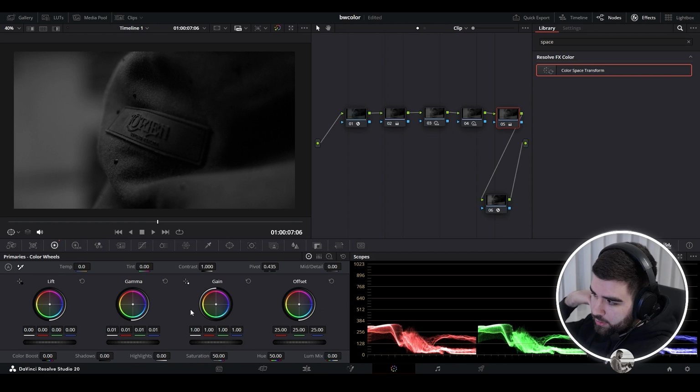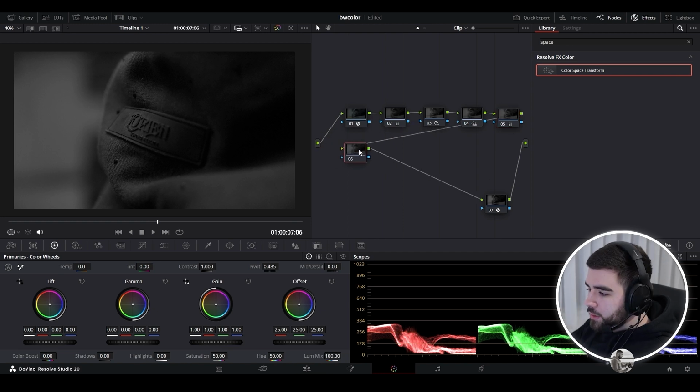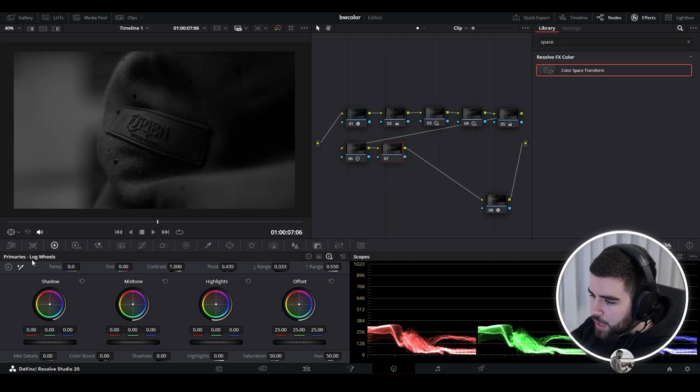So after this, create a new node. I'm not going to play with these colors, because of course it's black and white. I'm going to go to the contrast and pick it up a little bit, not too much. Create a new node, go to this little circle, primary log wheels, and we're going to play a little bit with shadows.